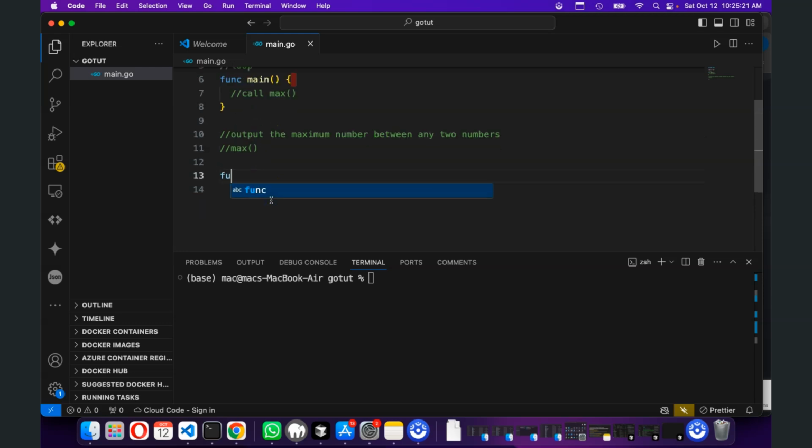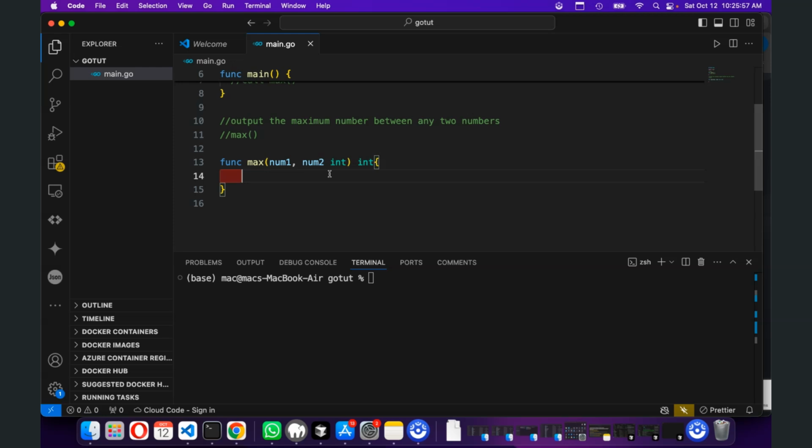To write a function in Go, you start with the keyword func. And we give the function any name. In this case, I'm just calling it max. And then this function will take two numbers. Let's say num1 and num2. Now these num1 and num2 are just variables, right? You can call yours anything. They will be of type integer, and then the function will return integer as a variable type.